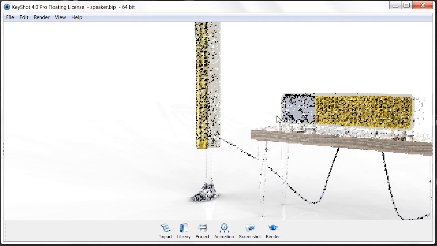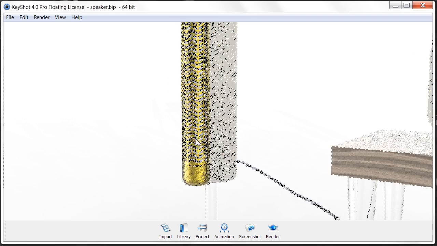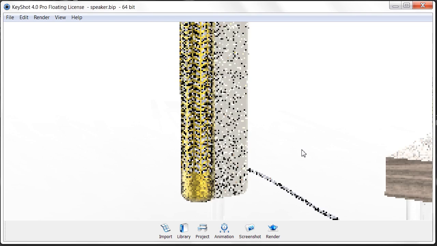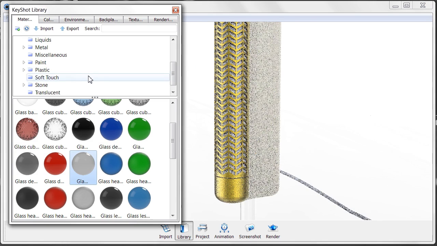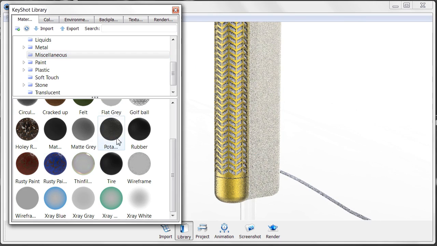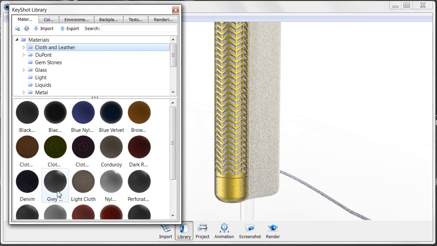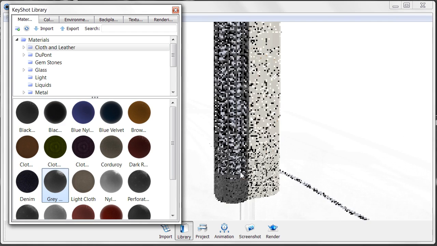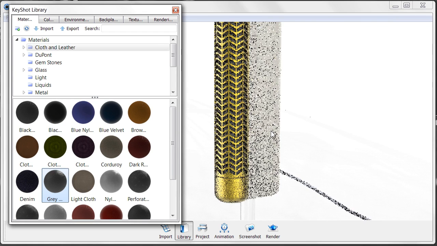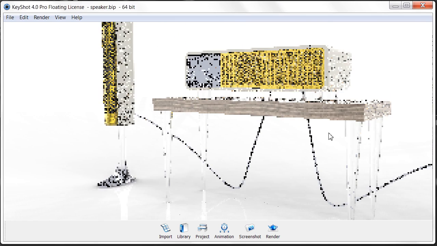So let's go on and zoom into one of these speakers. We're going to put a black material in here to really make that screen, that vent pop. So I'm going to come down, I'm going to go into miscellaneous. Maybe I'll go into fabrics. Yeah, nice dark leather should work pretty well. So I'm going to go ahead and put that in there. And again, use the same material from your library.